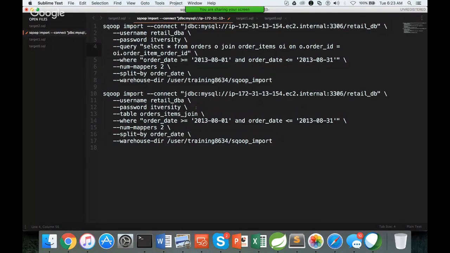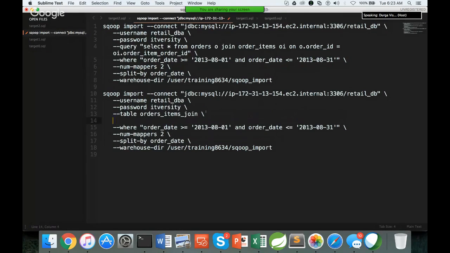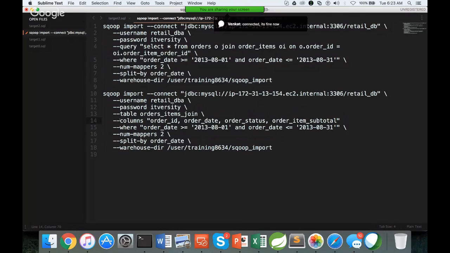In this case, if you want to fetch only a few columns, you can give these control arguments in any order. There is no requirement to execute in a specific order. And here we can give whatever columns we want to fetch: order ID, order date, order status, and then order item subtotal. So we want only these 4 fields. So we can use columns and actually get only those 4 fields.